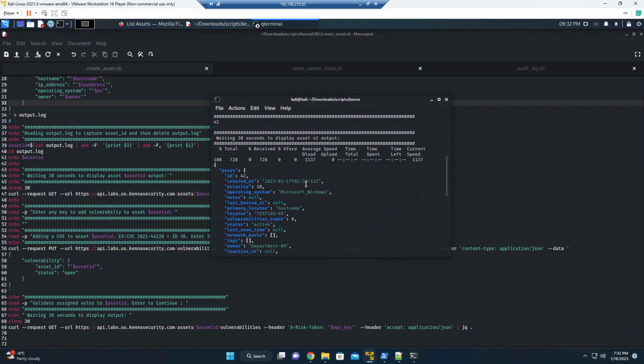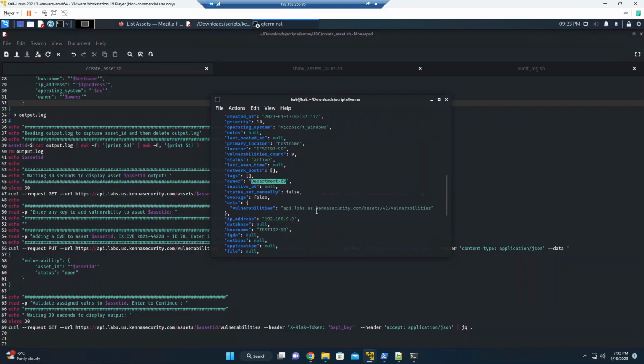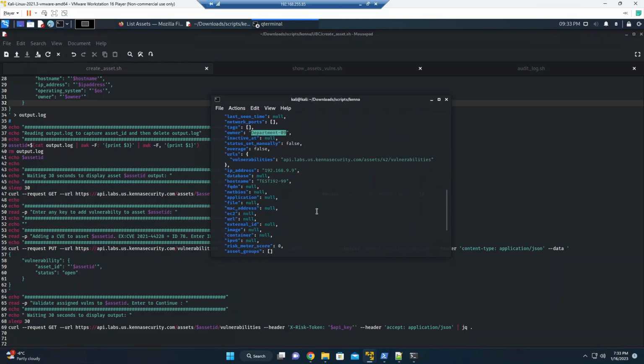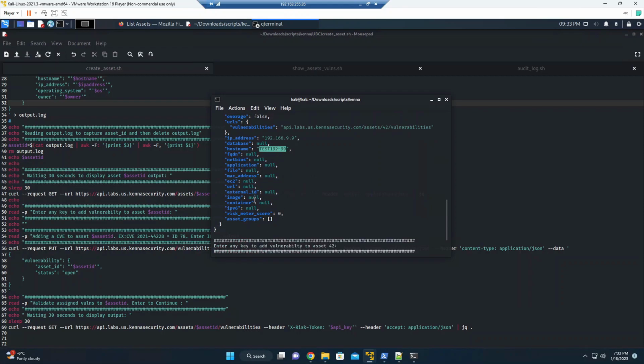So let's look through the output here. We see the asset ID of 42, the created at time, the operating system, the locator, that's the host name that we created, the department. We can also see IP address. Again, it referenced the host name. So all of that are things that we had added to the API call. Now, we could have added a whole bunch more. I just kept it to those 4 attributes.